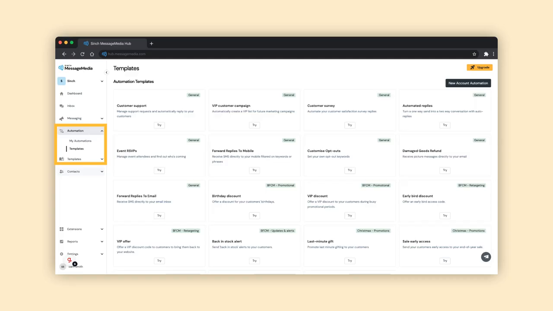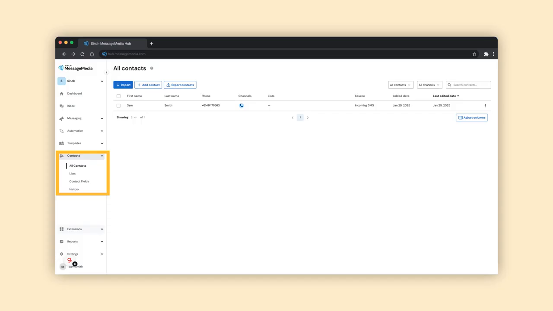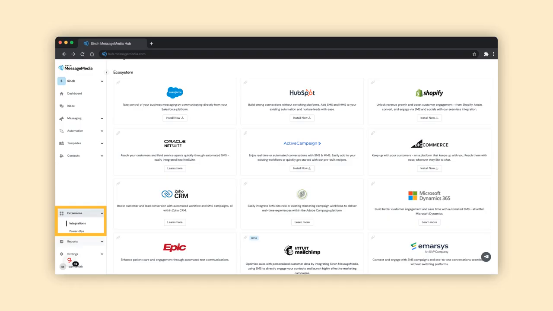Save time with automation and templates. Set up messages, responses and workflows to engage customers even when you're offline. Easily import your contacts to organize and manage your audience from one place. Already using Shopify, HubSpot, or Salesforce? Connect your favorite tools in just a few steps to streamline your workflow.